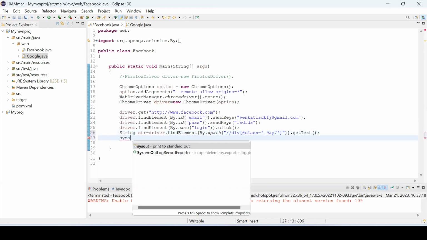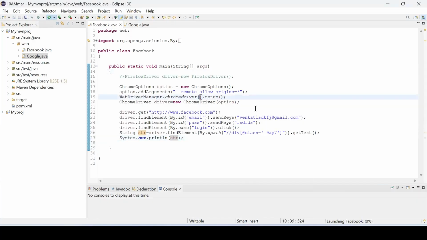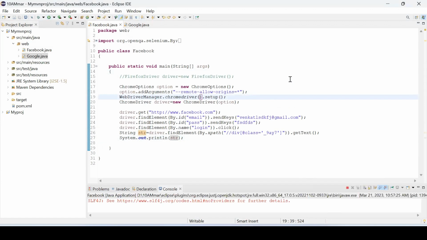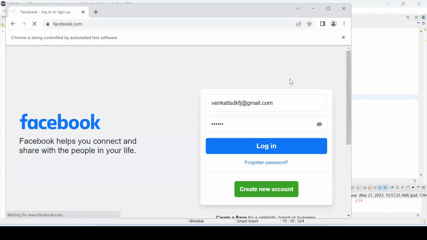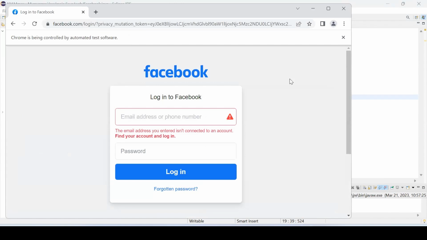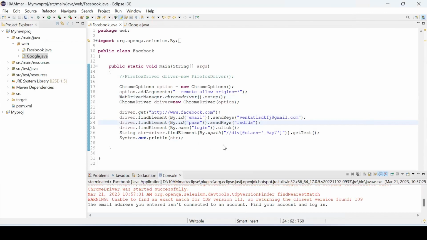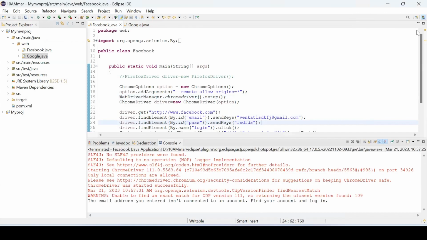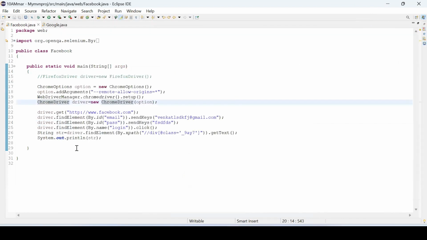Now print it and see what the text is. Execution is over. Now you see in the console, this is the message we printed: the email address you entered is not connected. This is my error message. So now we are able to read that error message and print it on the screen.